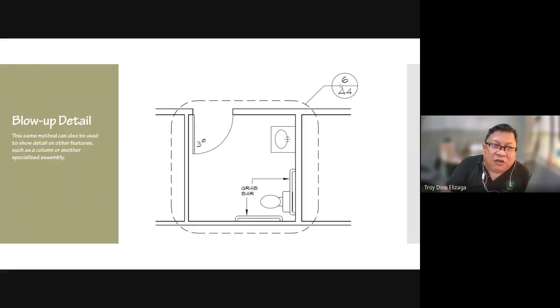The same method can also be used to show details on other features such as a column or other specialized assembly. For example, if I wanted to blow up, instead of a room, this lavatory for some reason, or maybe this grab bar, I do the same thing. I enclose it with hidden lines and then put the reference number.